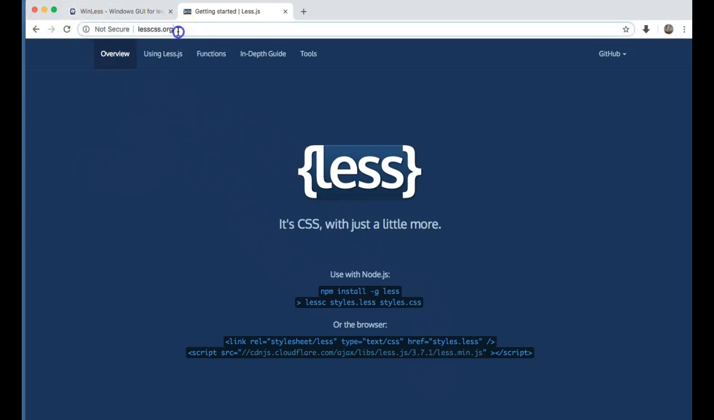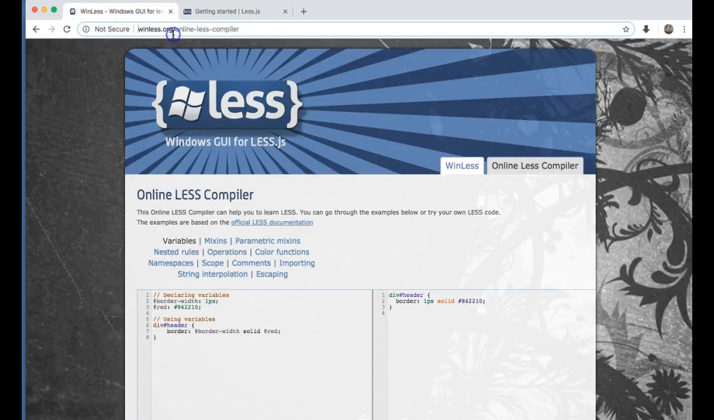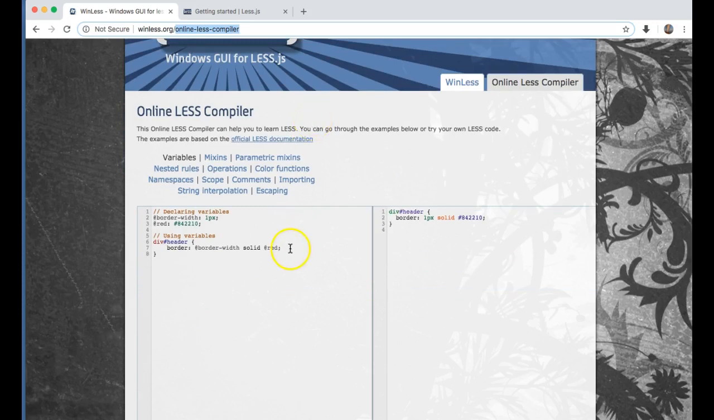So the two sites I have up right now are lesscss.org, which is the homepage for Less, and winless.org/online less compiler. Both these links will be surrounded by this video, but the idea is you can come in here and you can create variables just like this. For now, I'm just going to use this online compiler so you see what happens.